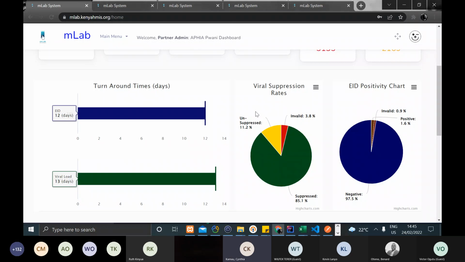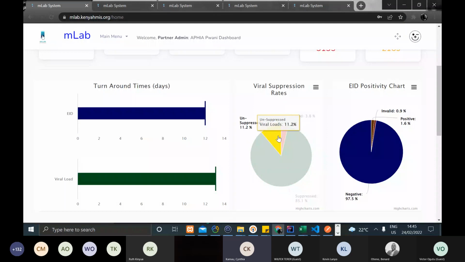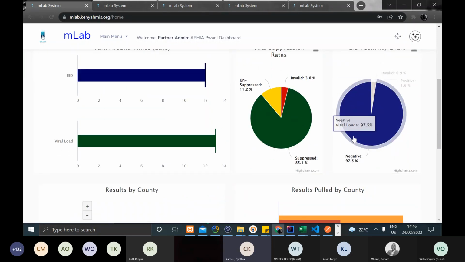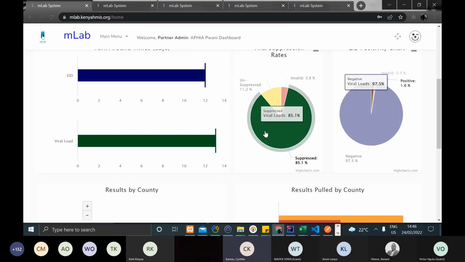Next, we also have a few pie charts. The first one is for viral suppression rate. The green is for suppressed, which is at 85.1%. The unsuppressed is in yellow and it's at 11.2%. And then we have the invalid, which are 3.8%. The next chart is for EID positivity. So we can see that we have the negative results, which are at 97.5. Then we have the invalid at 0.9 and the positive at 1.6.